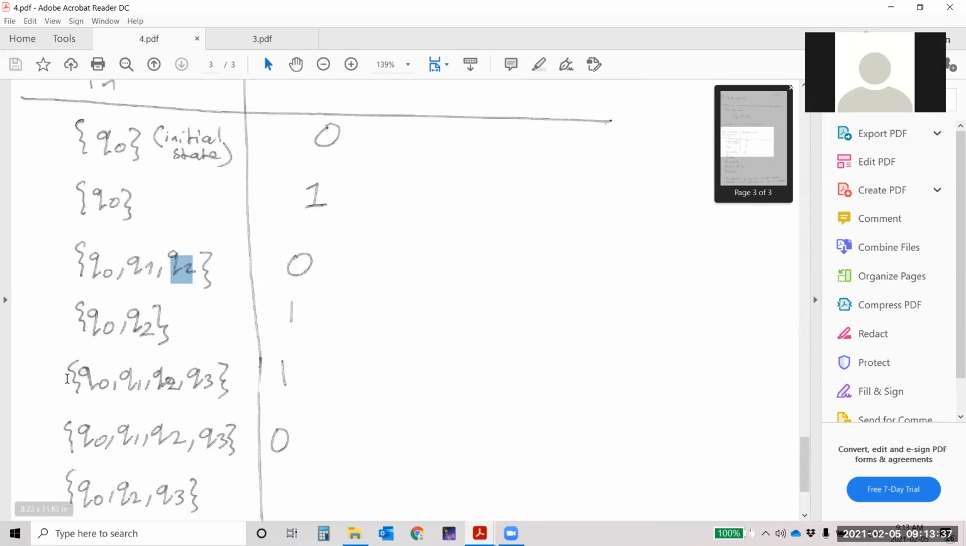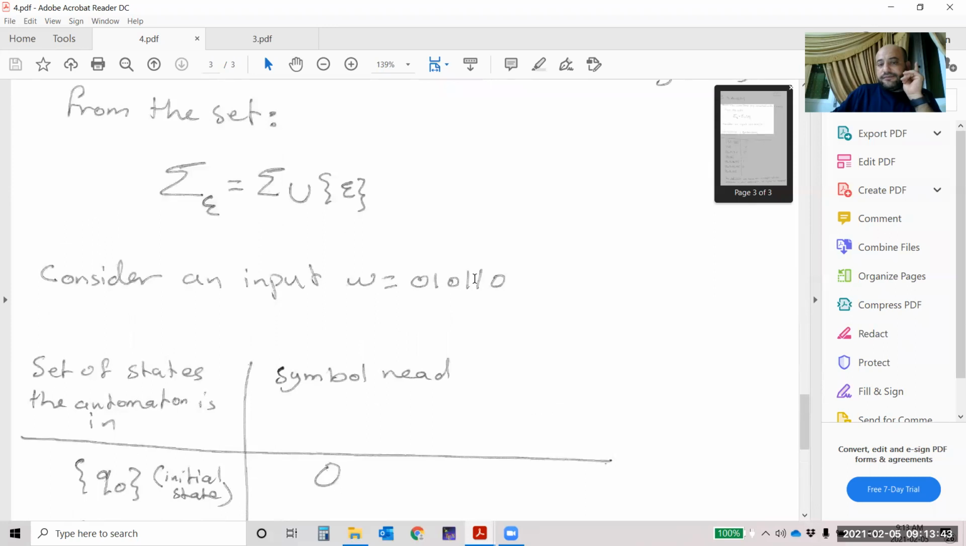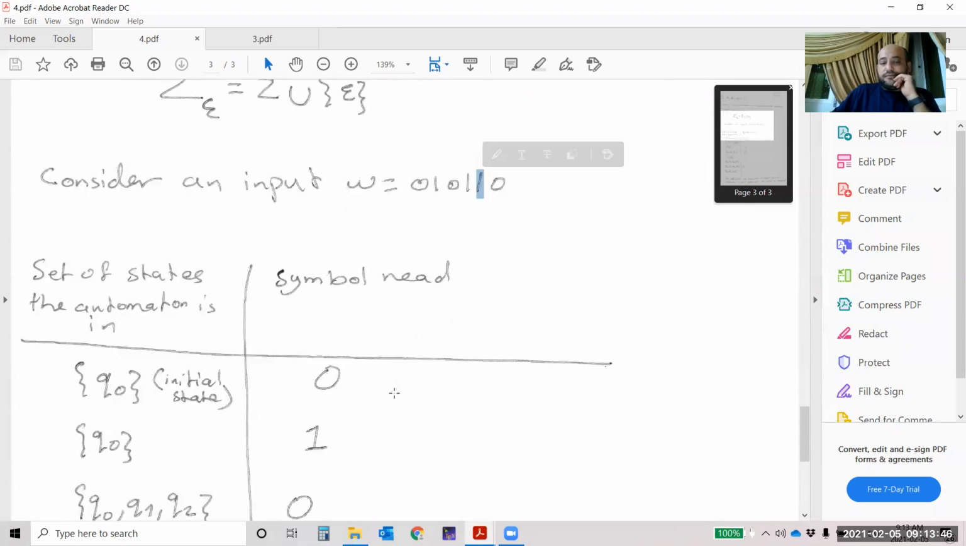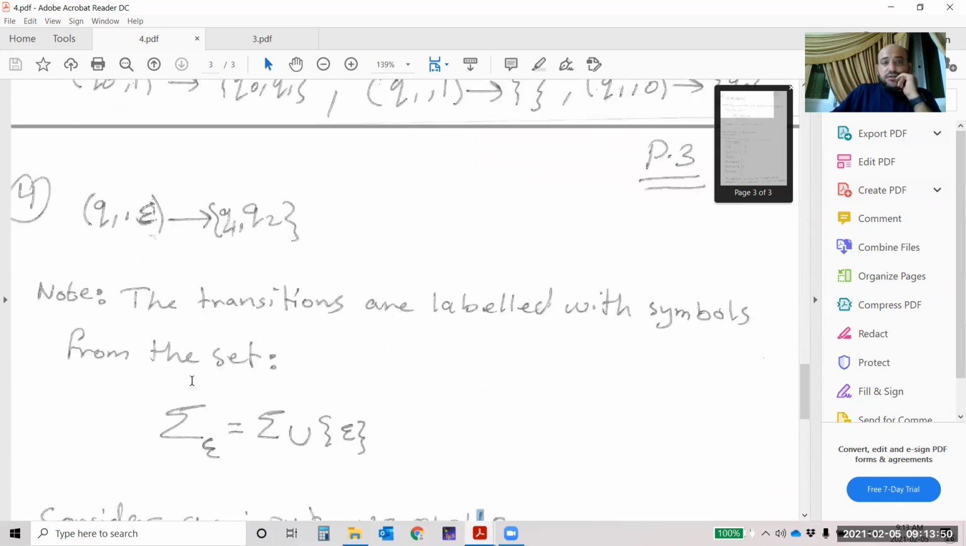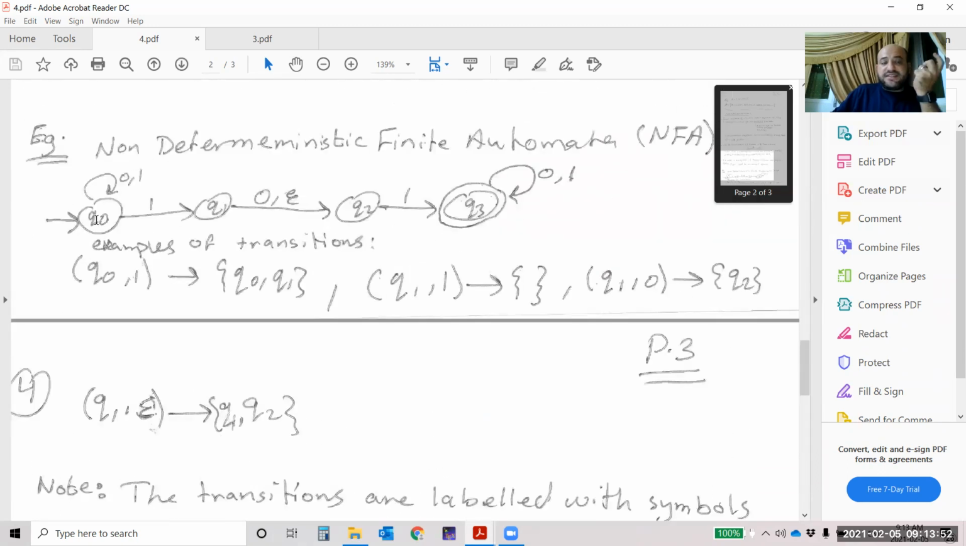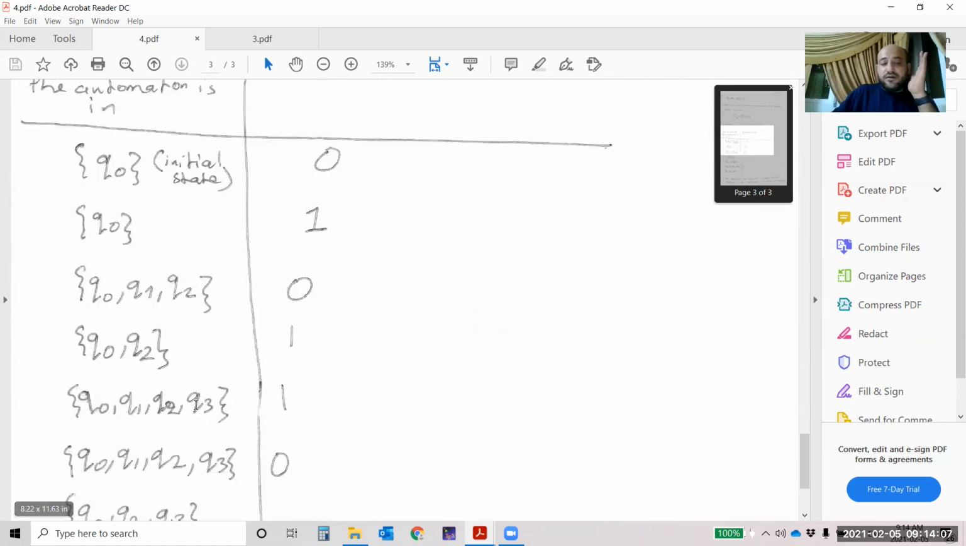Okay. And now we are at Q naught and Q2, and we read another 1 here. So in Q naught, if I read a 1, I will stay in Q naught, then I'll move to Q1 and it will take me to Q2, which means I'll put Q naught, Q1, and Q2. Clear till here? Yep. Q naught, Q1, and Q2.